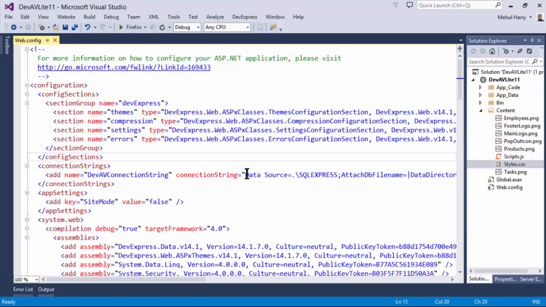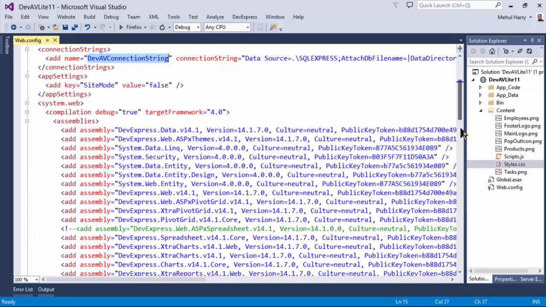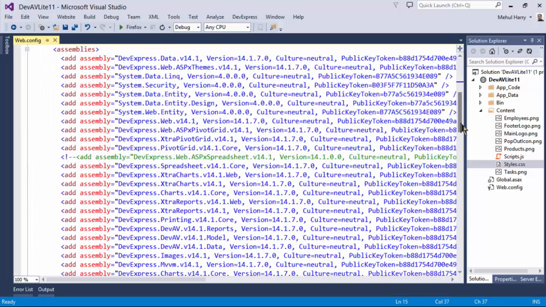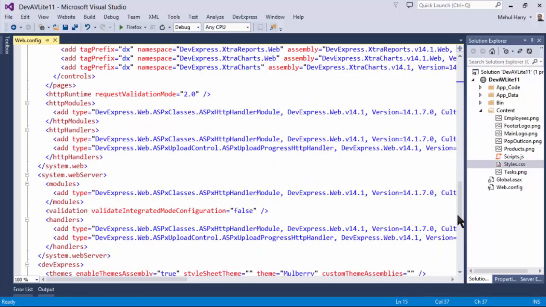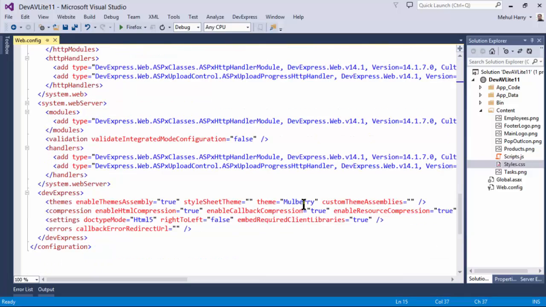And then of course in the web config version that I brought in, it has a connection string to our DevAV MDF file, and I commented out the spreadsheet because I'm not going to be using that in this version of the light version that we're making. And finally, it has a theme that's set up to use Mulberry because it's beautiful.